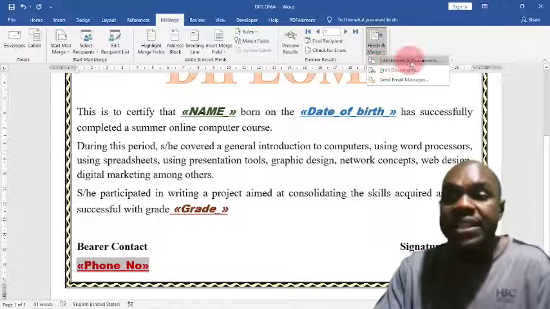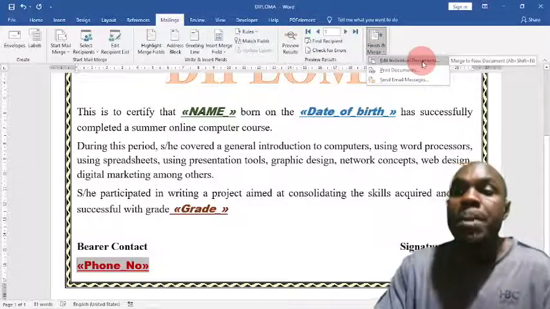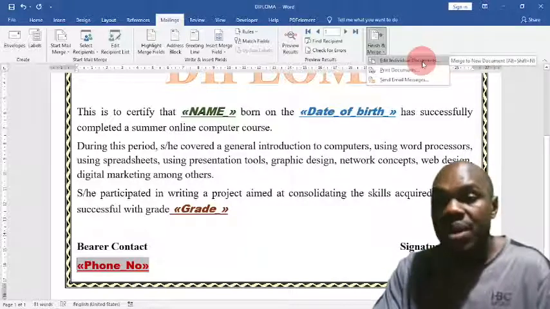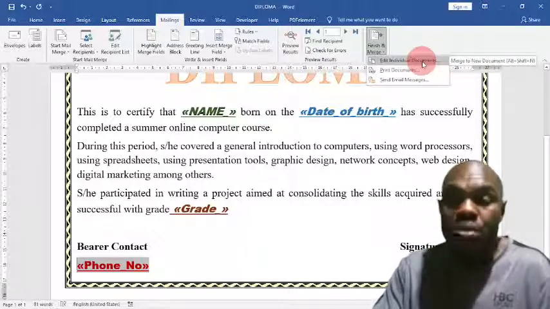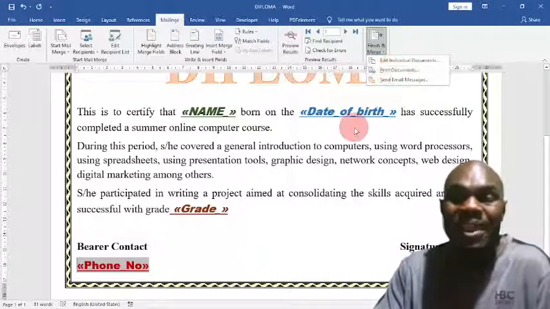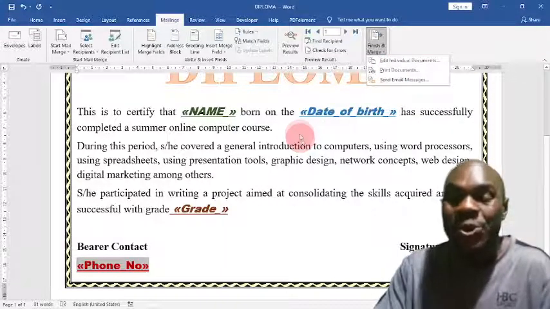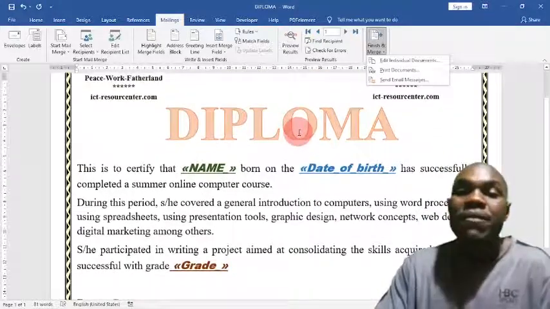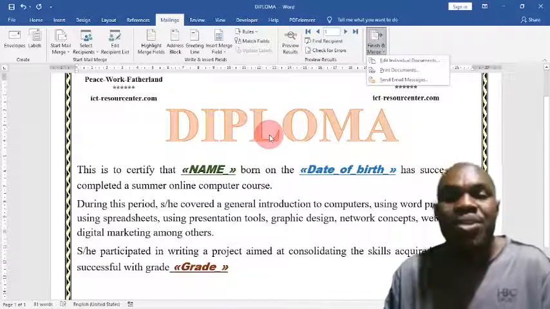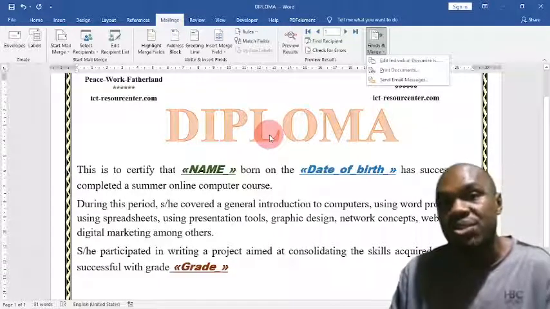If I take edit individual documents, it will permit me to create different documents for these respective students. We can as well print these documents, and when that is all done, we can say that we have used our mail merge. Go ahead and try using mail merge yourself. You can find this document which I've practiced with in the video description below.